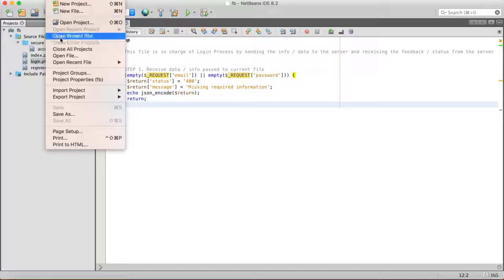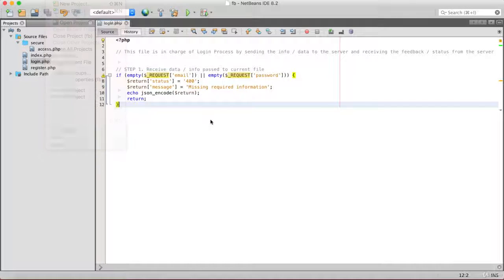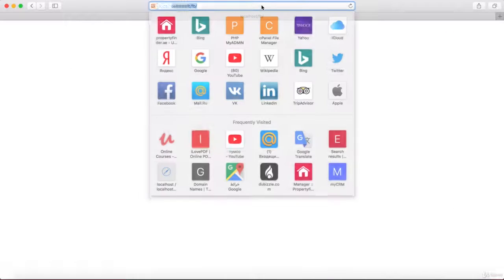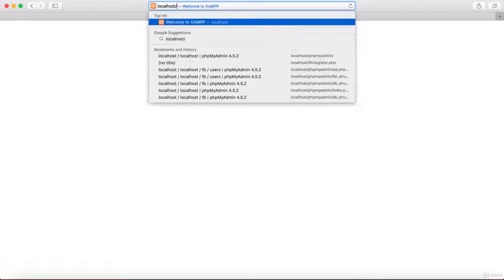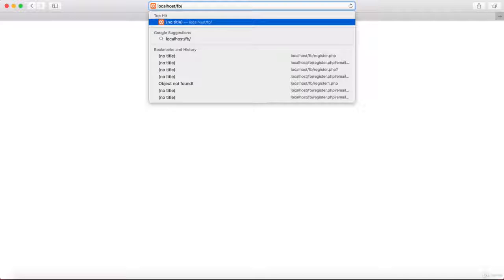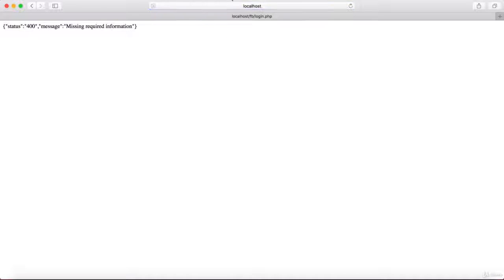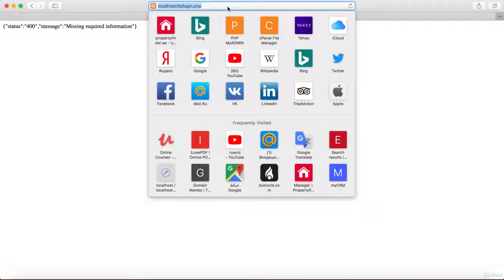So make sure that you save your file. Here you can do it. Then we will come back to our browser and type the URL localhost fb/login.php. It must show us status, missing required information.